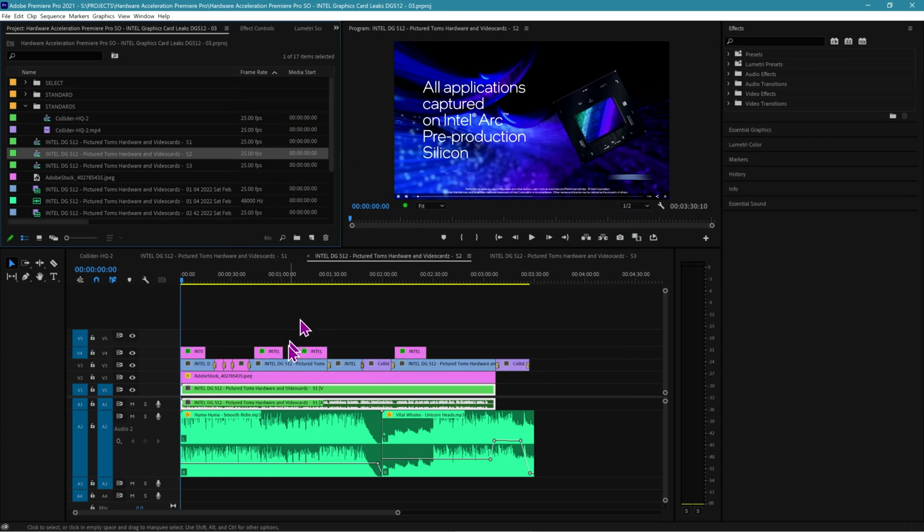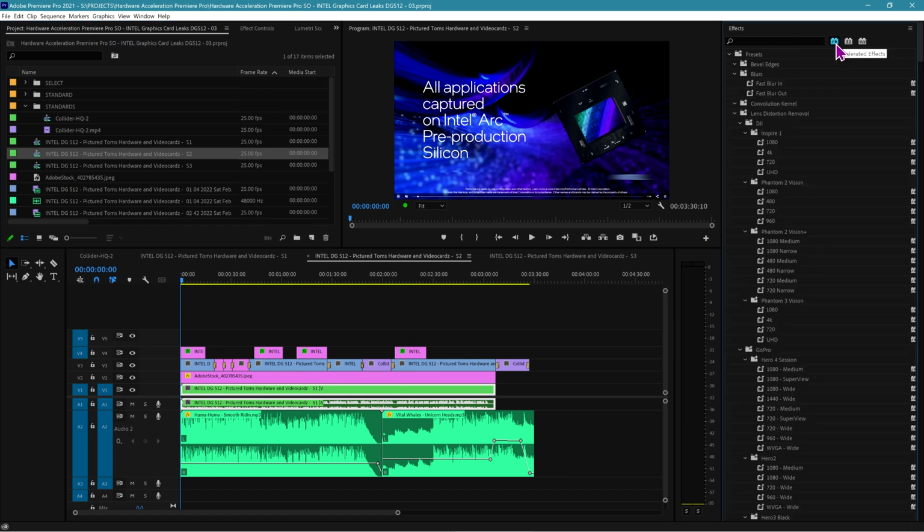But there are a number of filters being applied, a number of video effects, that use hardware acceleration. And to see which ones actually do that, you can go to the effects panel, and if we click on the filter for accelerated effects, you can see here a selection of the filters that use hardware acceleration. Got plenty of those inside of this project. So what we can now do is to try to export this and see what kind of times we get.